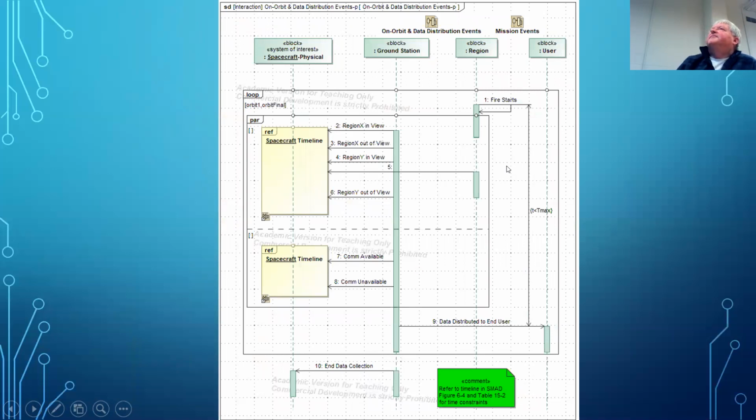Here's the sequence diagram, the SD, which is an interaction example. This one is on orbit data distribution events. So that's the interaction that's being defined. Here they put a couple of links to other related sequence diagrams. One way to do this is to drag the graphic and drop it right on the diagram, and it'll put the link there for you. So in the model, you can go to one and then go back and forth.